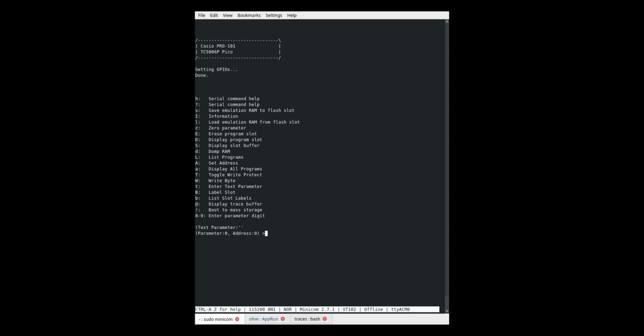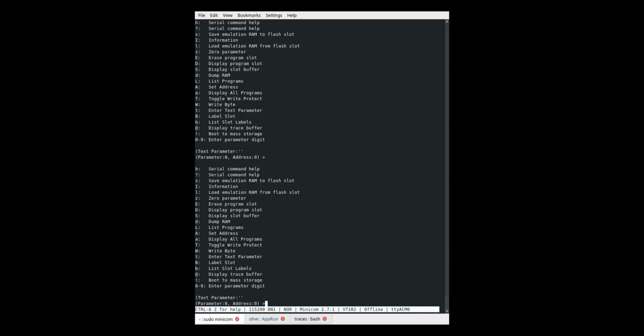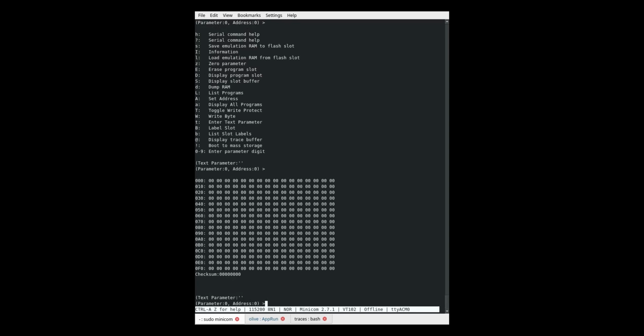The calculator would turn on. Then you'd attach the USB if you needed it. So if I do an H, I get the menu. So question mark does the same. That brings the help up. I can then do a D, and that displays the emulation memory. So this is the program memory of the calculator.